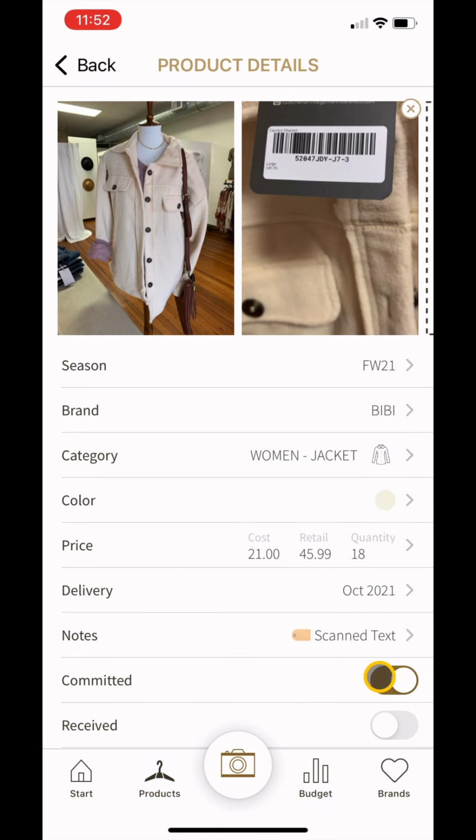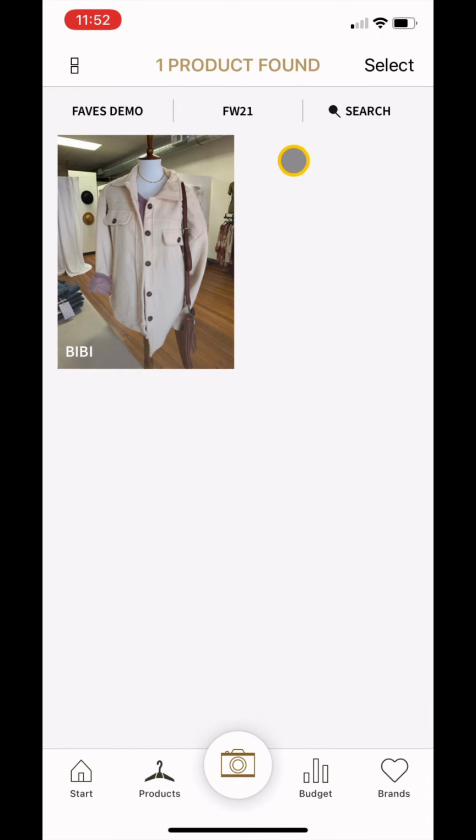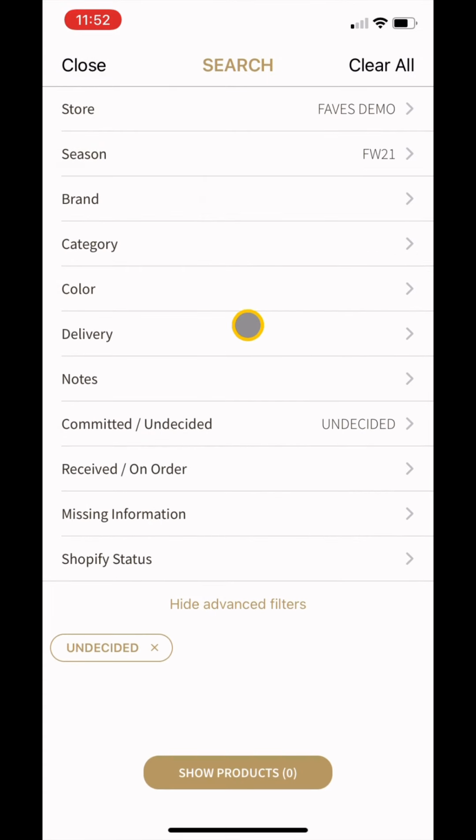And now I'm going to reach out to my vendor and say, yes, I have decided that I definitely want this top or this jacket in this case. So go ahead and send that to me. And this is just really useful because it gives you some flexibility, a few more options in your buying process to help you kind of be less overwhelmed right there in the moment.